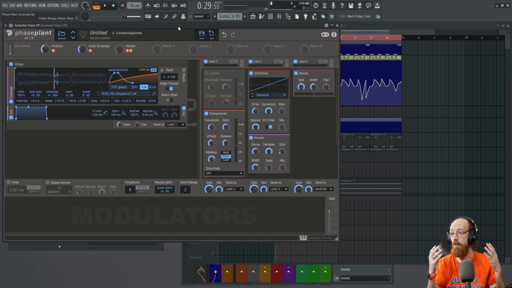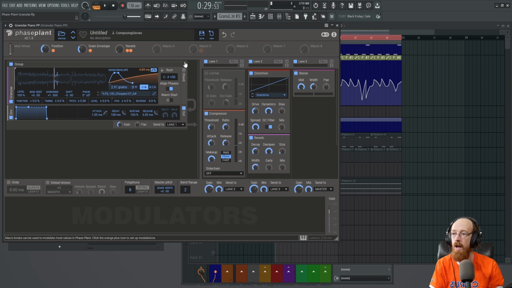Like, you know, there it is. You put your sample down, away you go. There are some other options in here that are pretty interesting. One of them is align phases. So what align phases does is it guarantees that when a grain is created, they move in phase with the other grains. And this creates much more stable starting points.